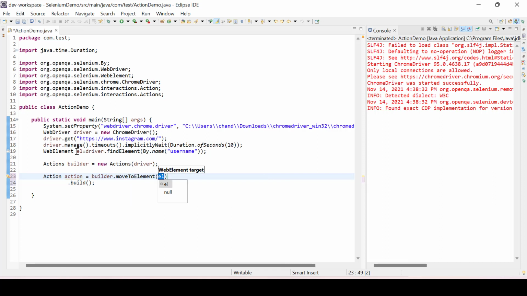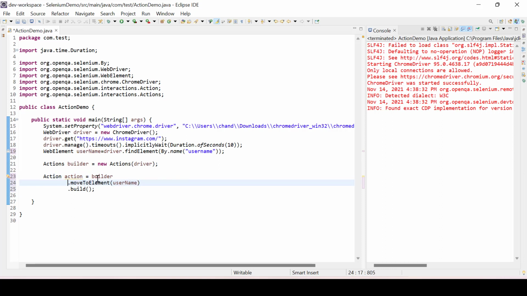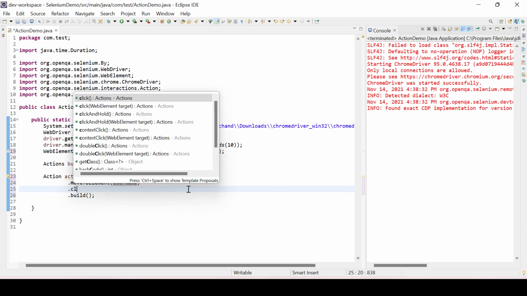So here I can say I want to perform on the element, or let's rename it to username. So I can pass this username here, and I can write something like this: builder.build, move to username, and then build. So what will happen is it will jump to the username field, and after that what we wanted to do is click on it.